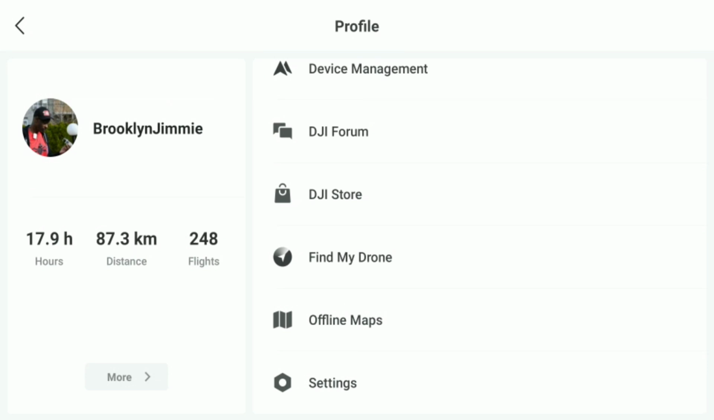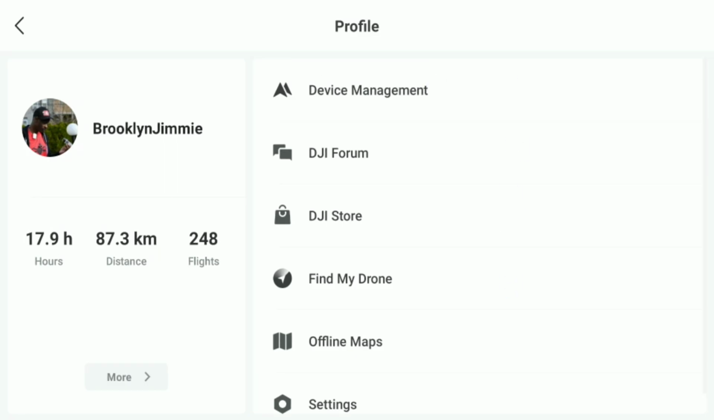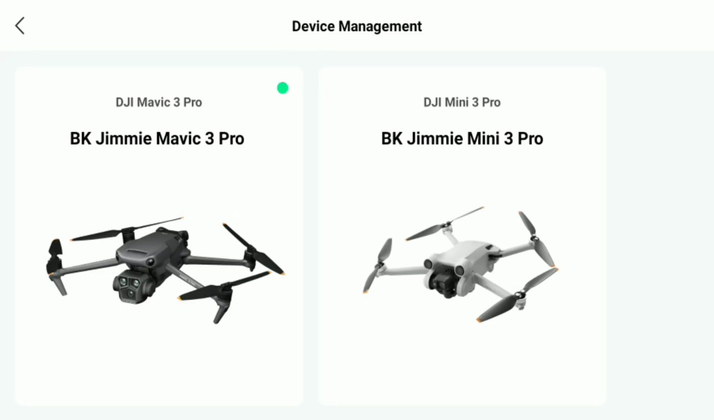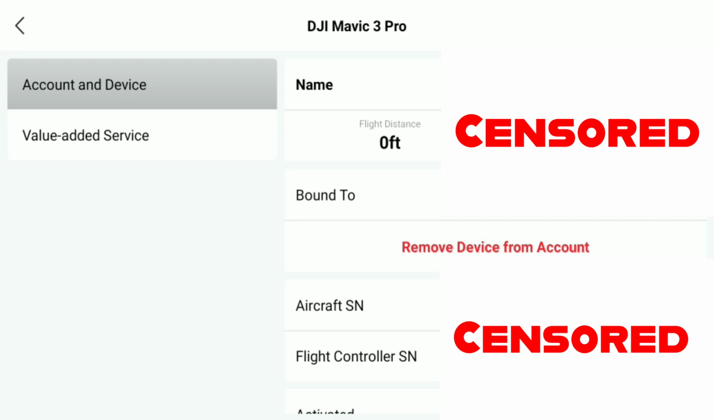Okay, so now that I got the drone active, I'm going to see if I can now unbind this drone. Okay, Mavic 3 Pro, and remove device from account.